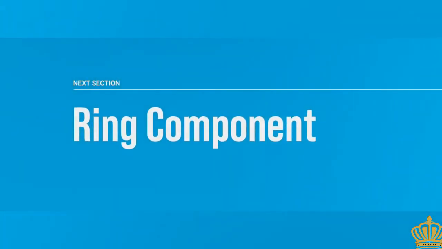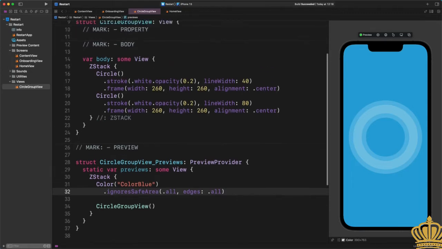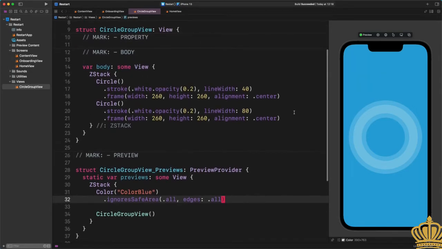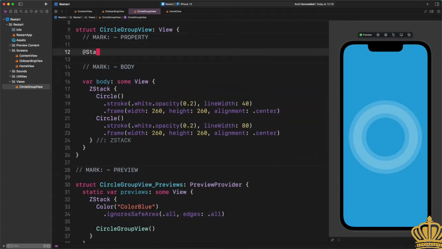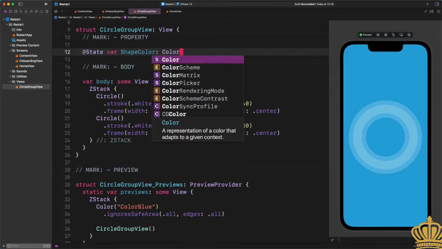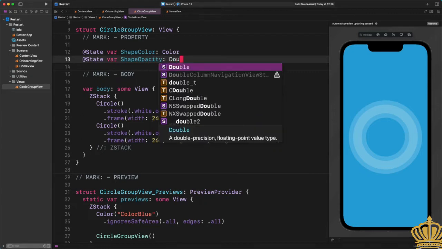Ring component. Our ultimate goal with this ring component is the following. We want this UI component to be used in multiple environments on top of different background colors. To achieve this goal, we need to create two properties representing the color and opacity attributes of the ring component. So, let's create these new properties right now. Enter the following code at the top: @State var shapeColor: Color, @State var shapeOpacity: Double.